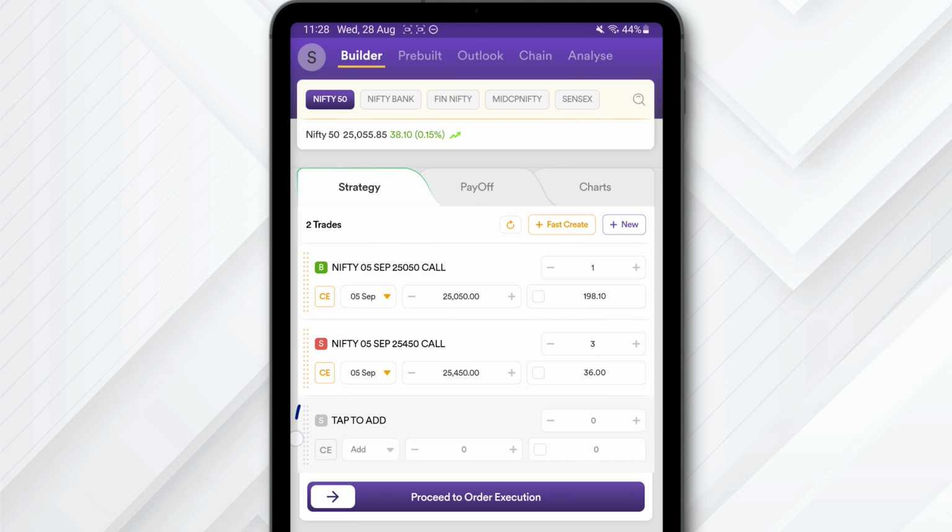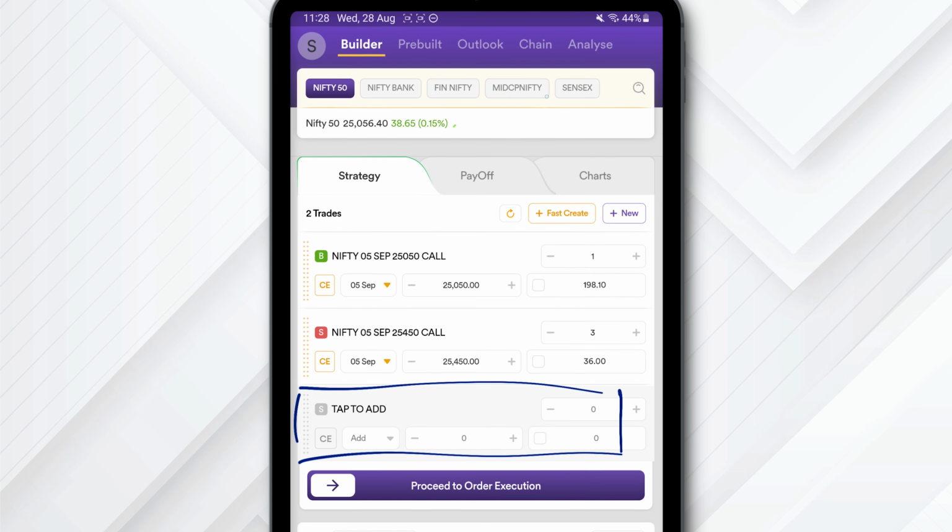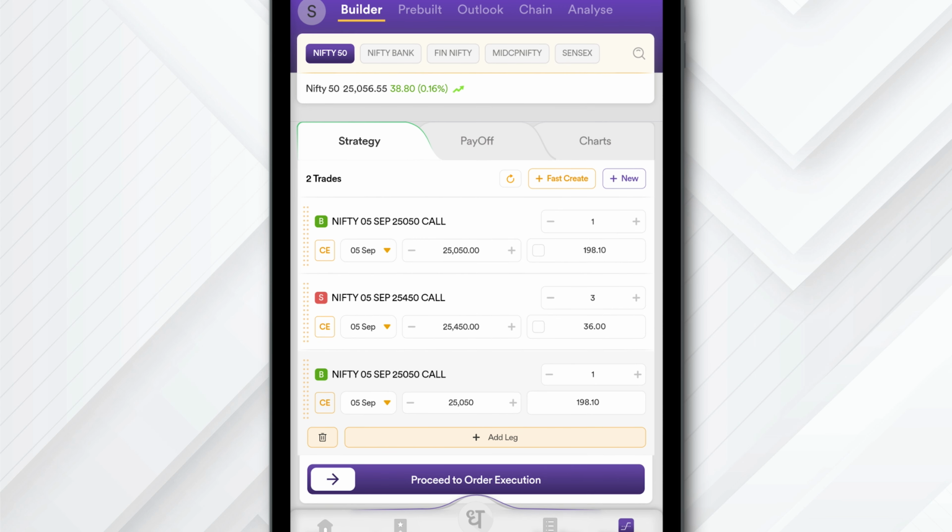If I want to add anything to the strategy, I can just tap to add over here. Again, I can toggle between buy and sell. Let's just say I want to go to 26th. I want to set that strike price. This is the LTP price. Again, I have set the quantity as well.